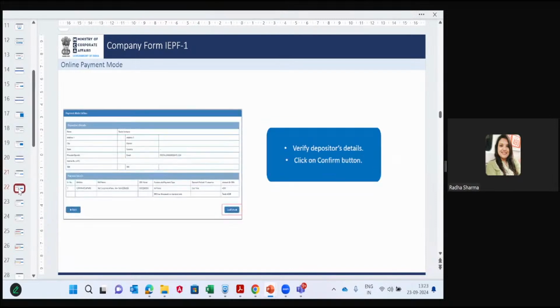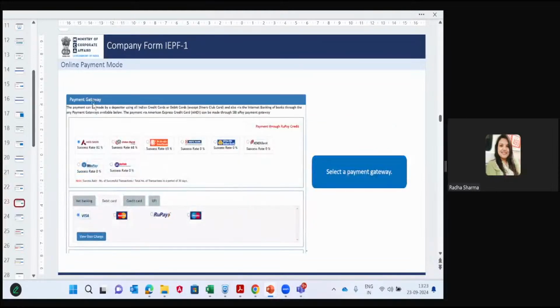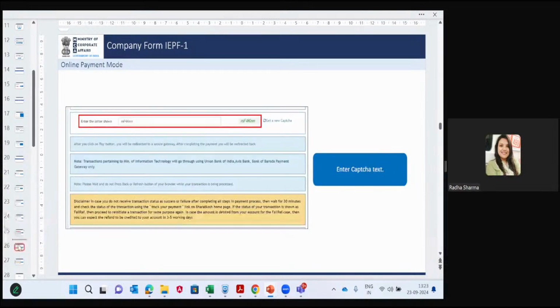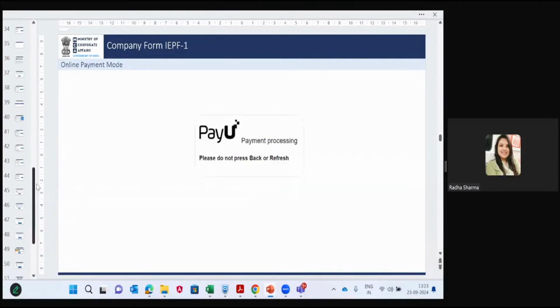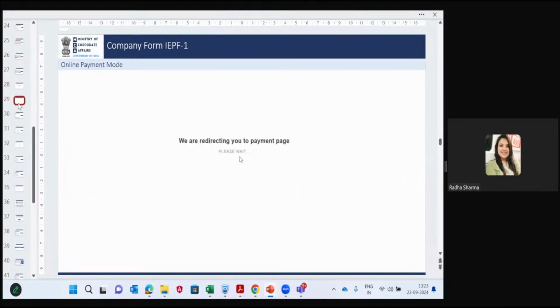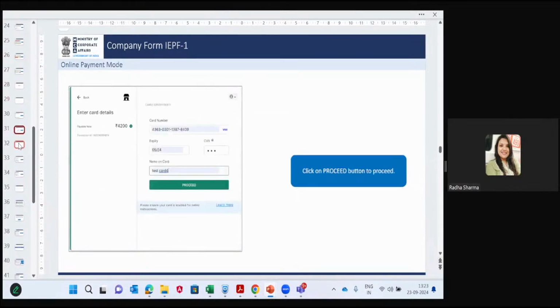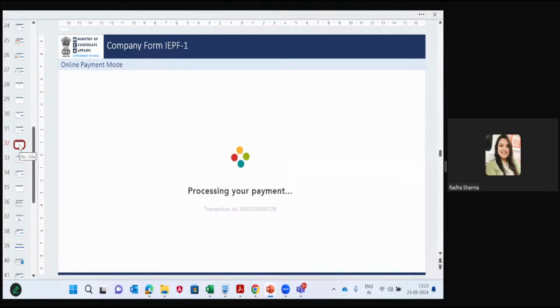So this is the online process. Post that, it will navigate to the multiple payment gateways. The user can select any of the options and make the payment accordingly. So this is the online process. I think everybody is aware of this.